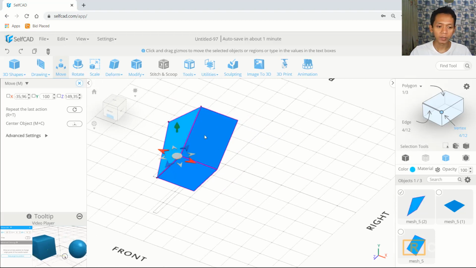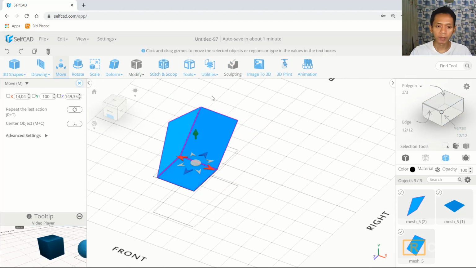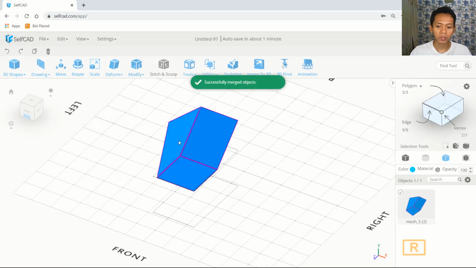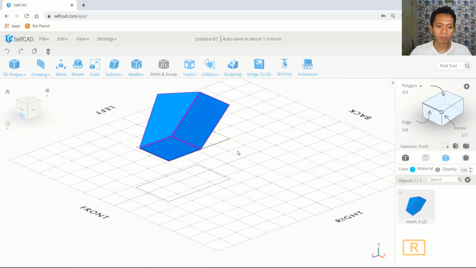After we combine all objects, you can select these three objects and then we can use this option, merge object. So the surface models will be combined into one.